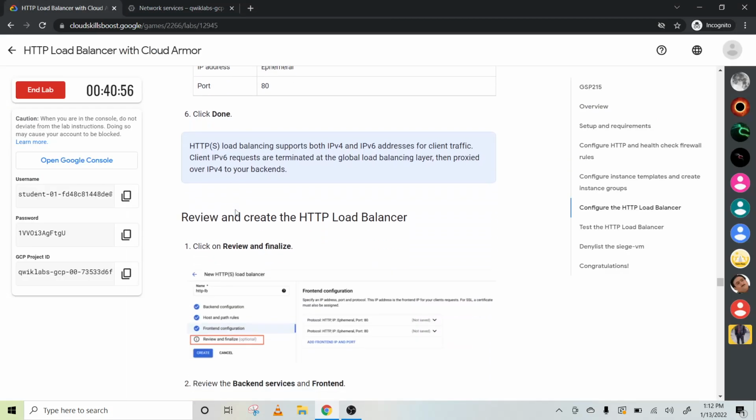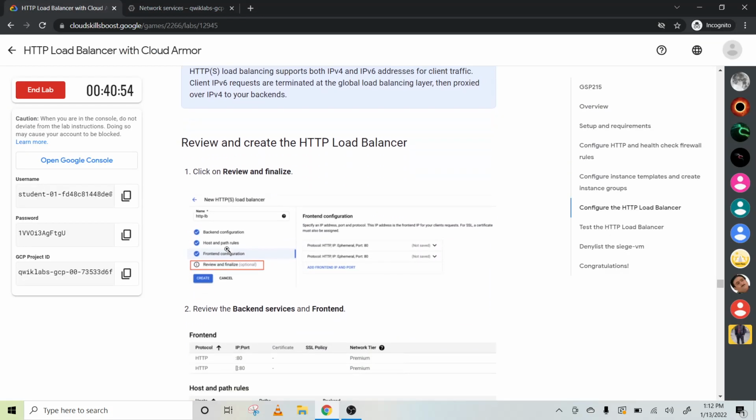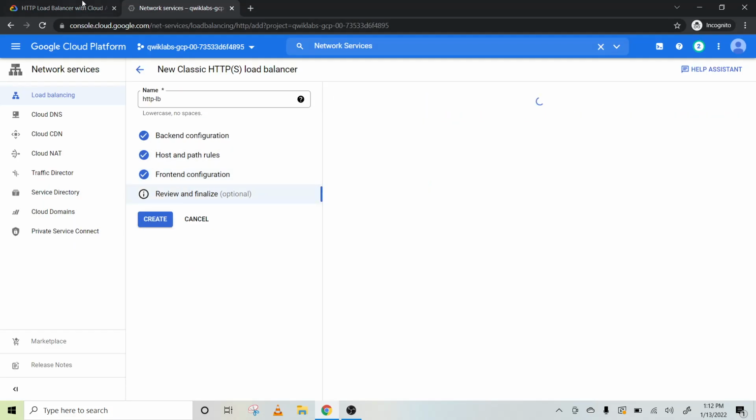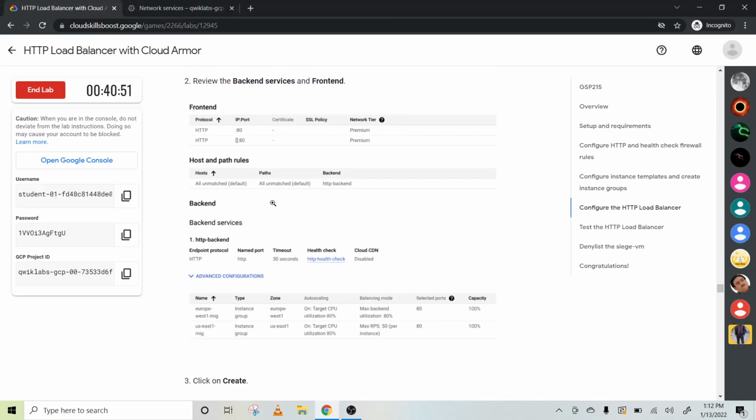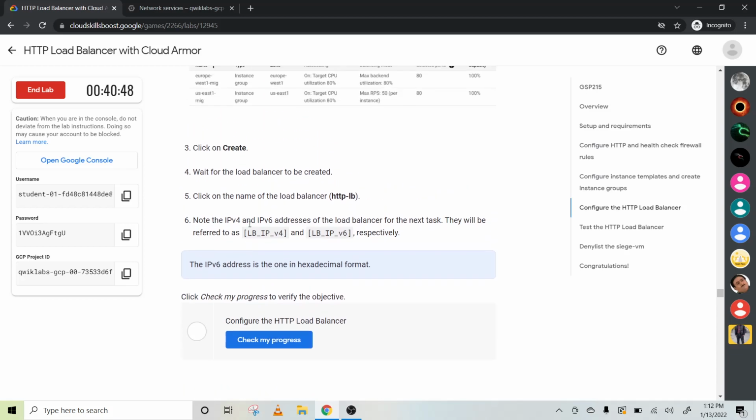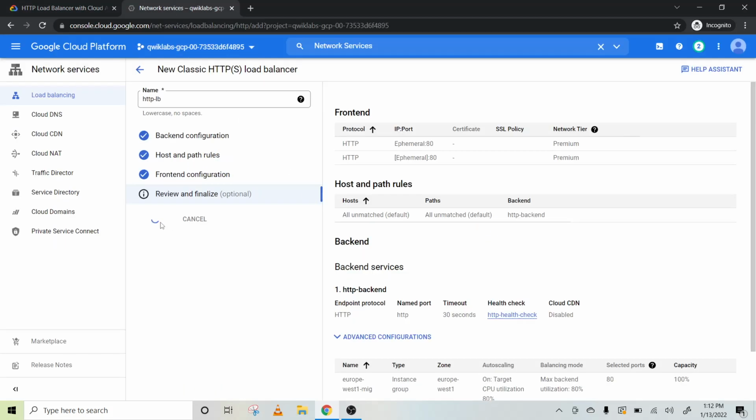Okay, so this much I think we have to do. Now click on review and we have to read it once. After reading it, click on create.